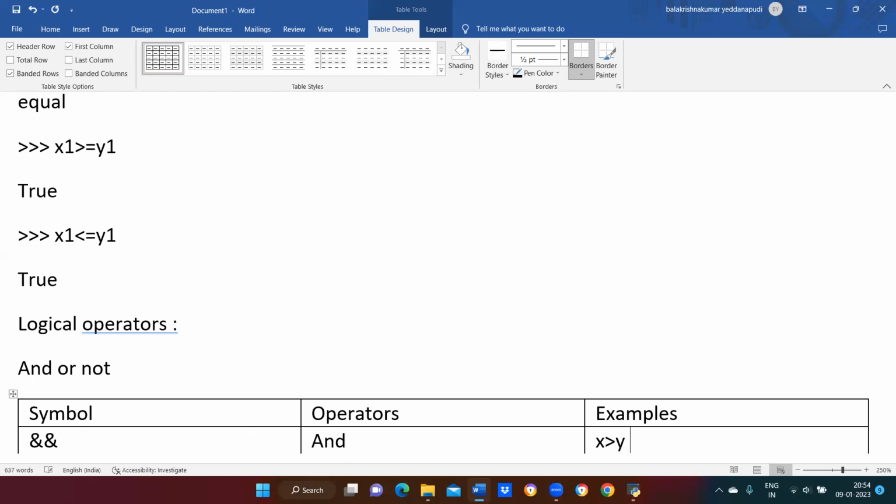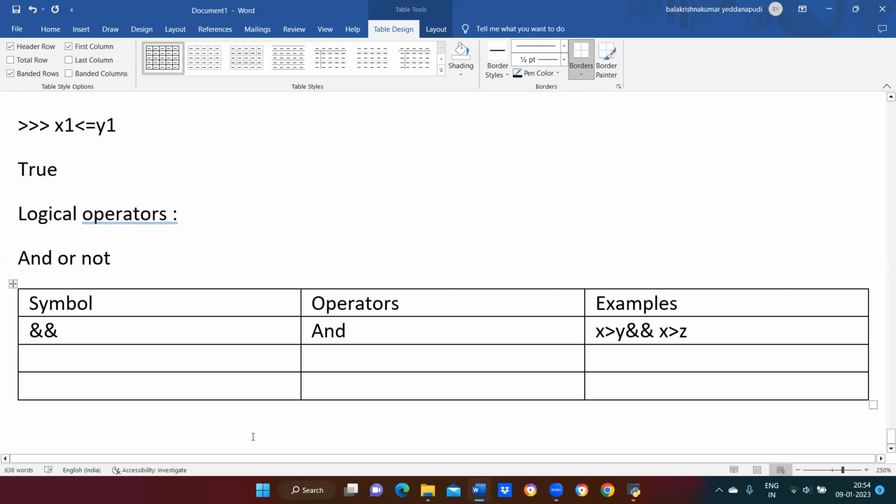X greater than y and x greater than z. It means that x should be greater than y and x should be greater than z. That is an and condition. Or: x greater than y or x greater than z. It may be any condition.